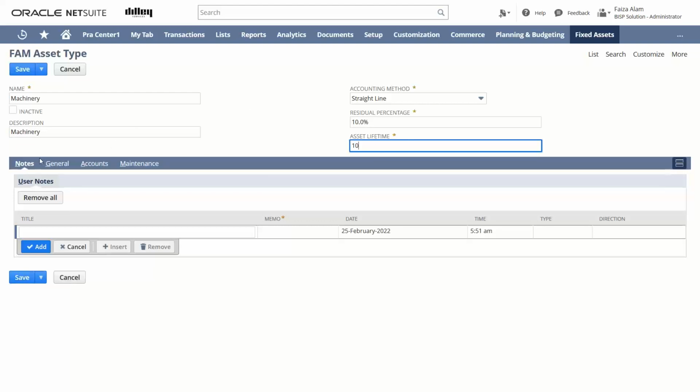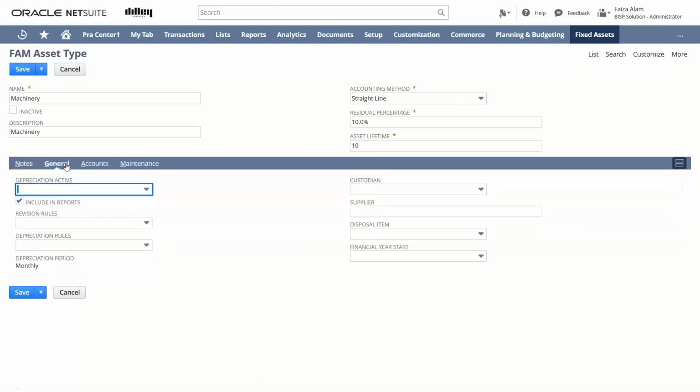After going down, we have these sub tabs. Under the sub tab, we have notes. If we want to mention any notes or create any memo, we can provide it here. Under the general sub tab, the first field is depreciation active. Either we want to make this asset active for depreciation or not, so I'll be clicking here on true.